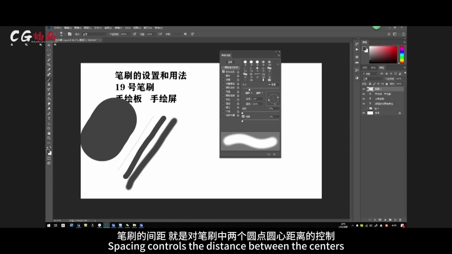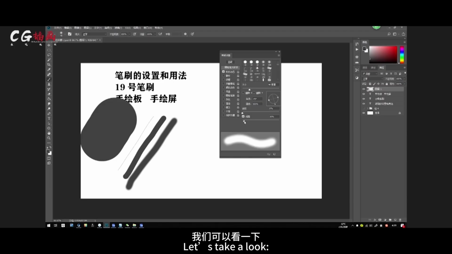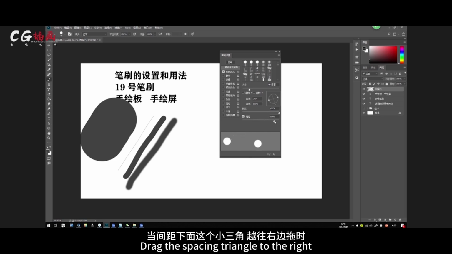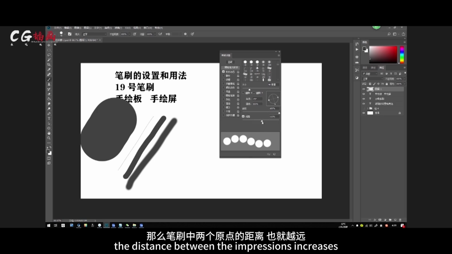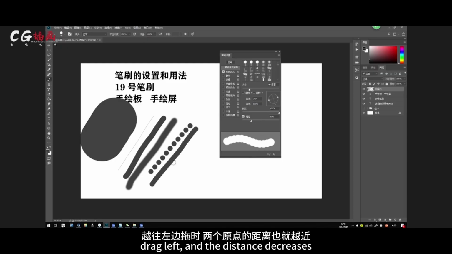Spacing controls the distance between the centers of the two brush tip preview dots. Let's take a look. Set hardness to 100% first. Drag the spacing triangle to the right. The distance between the impressions increases. Drag left and the distance decreases.